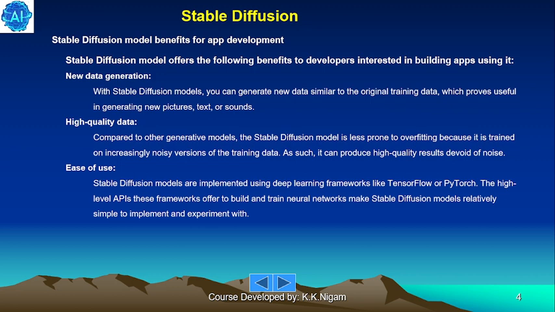High quality data. Compared to other generative models, a stable diffusion model is less prone to overfitting because it is trained on increasingly noisy versions of the training data. As such, it can produce high quality results devoid of noise. Ease of use. Stable diffusion models are implemented using deep learning frameworks like TensorFlow or PyTorch. The high-level APIs these frameworks offer to build and train neural networks make stable diffusion models relatively simple to implement and experiment with.